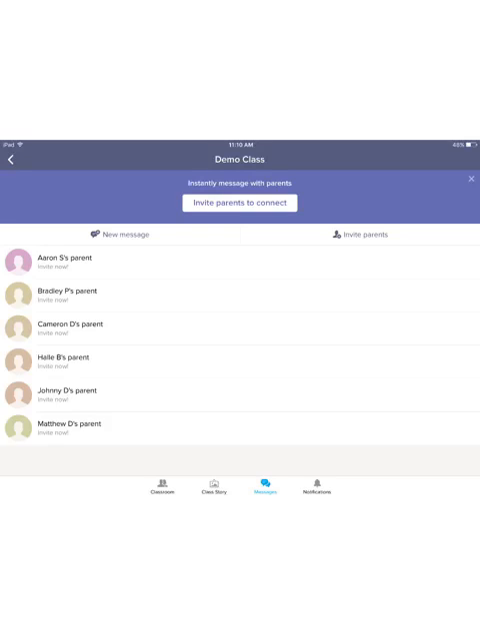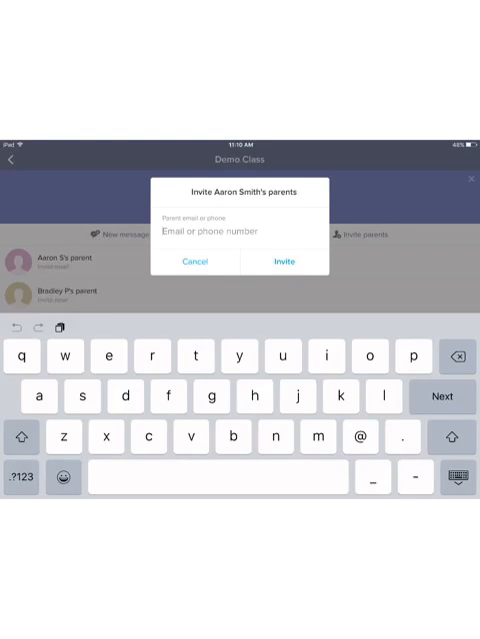So you also have the option of messaging down here at the bottom. It is one of your options, but you can send messages to your students' parents. And here, because this is the demo class, there's no parents connected to the students, but you can invite parents to connect, and you can create a new message here as well. So this is what's going to pop up whenever you invite one of your students' parents. You can just add their email or phone number and then have a conversation with them through this app.